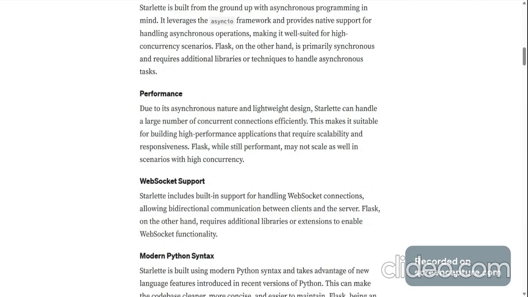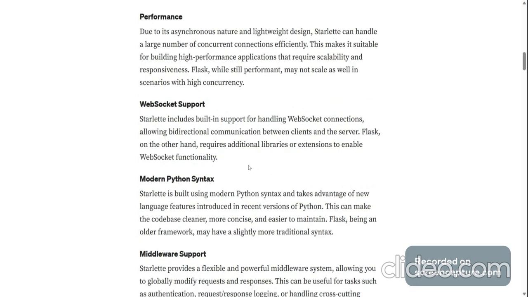Performance. Due to its asynchronous nature and lightweight design, Starlette can handle a large number of concurrent connections effectively. This means it is suitable for building high-performance applications that require scalability and responsiveness. Flask, while still performant, may not scale as well in scenarios with high concurrency.